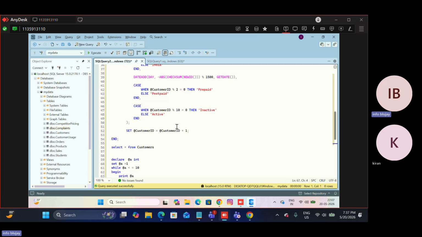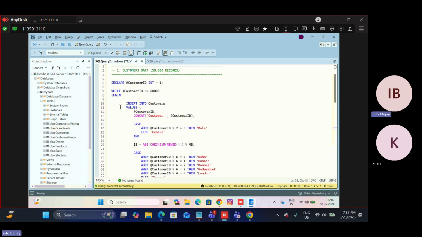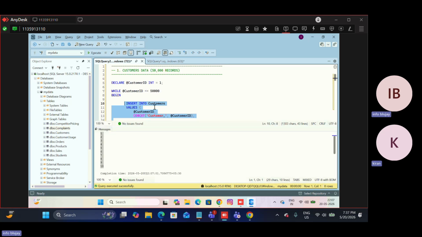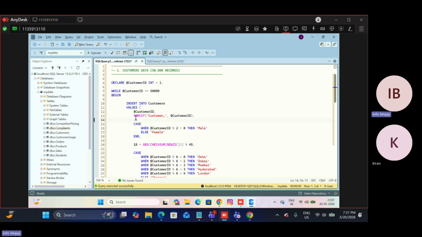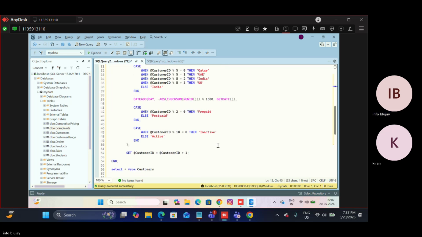So using this code to insert the data into customers, how many records are we inserting? 50,000. And we're just creating it; concatenate is a simple thing.